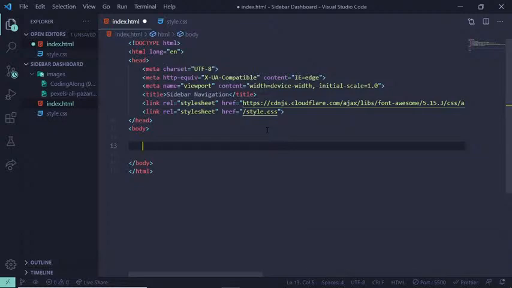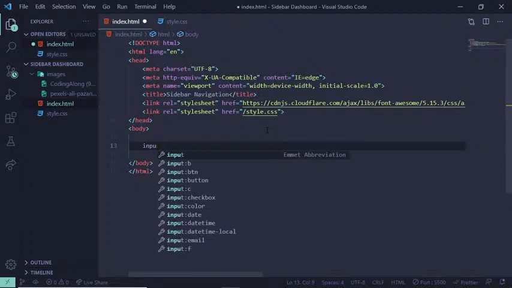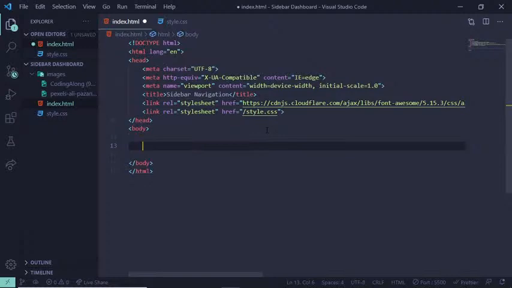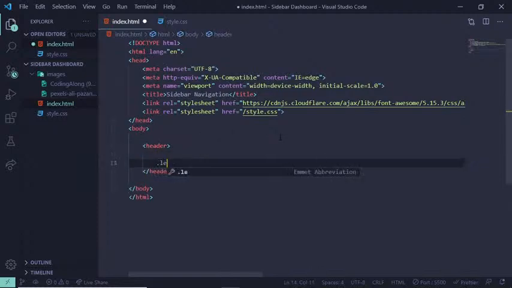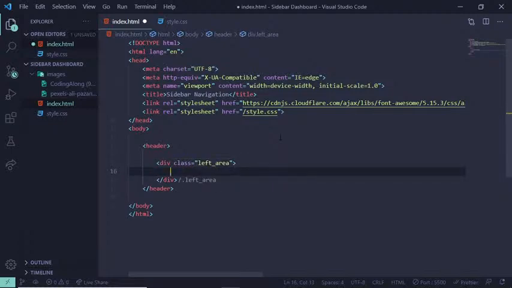Now in the body, we'll start with an input. Oh, you know what, let's leave the input for now. We'll start with the header. In the header, we'll have a div called left area, and inside that, we'll have an h3 tag. I'm just going to put coding, and inside I'll put a span tag because I want this to have different colors. So I'll be able to color the span a certain color, and color the coding a certain color with the h3.